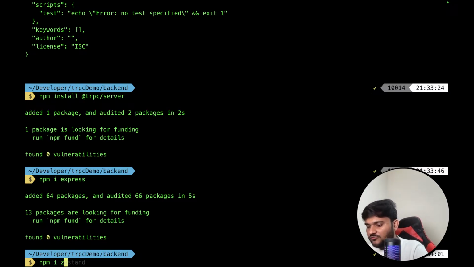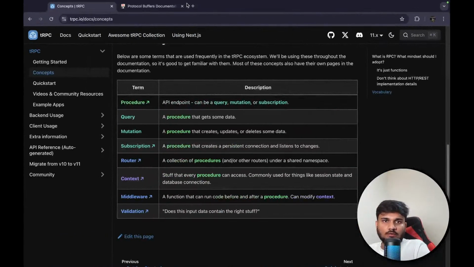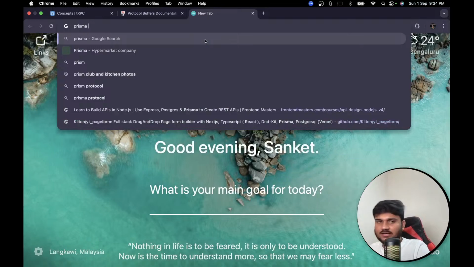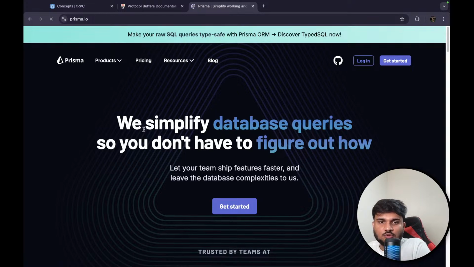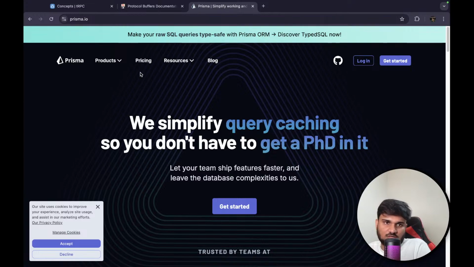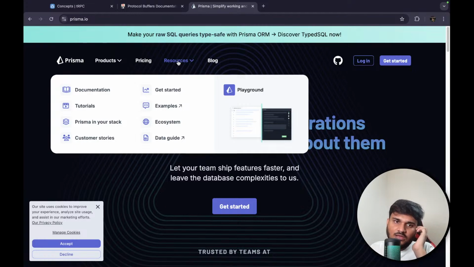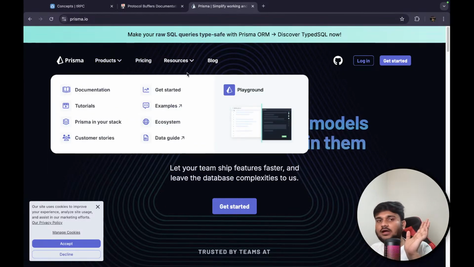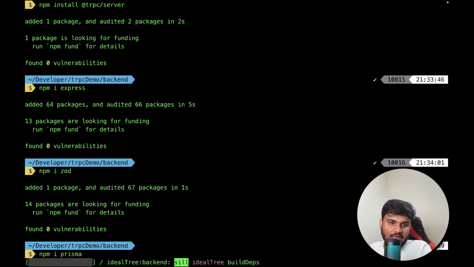We need to install Zod. Why do you need Zod? We can use Zod for any kind of validation. We'll need Prisma. If you don't know about Prisma, it is an ORM that supports TypeScript-based type-safe backends. Prisma has very good support for TypeScript. If you want to connect with MongoDB, you can even use Mongoose, but Prisma has really good support for type-safe backends, or the types that you want to create. So we'll install Prisma.